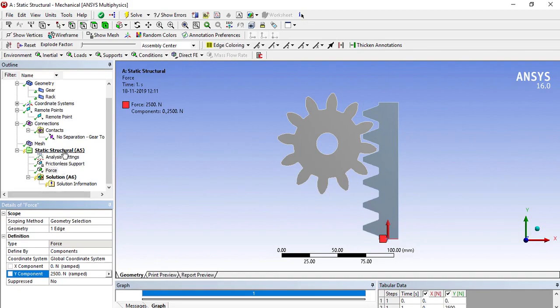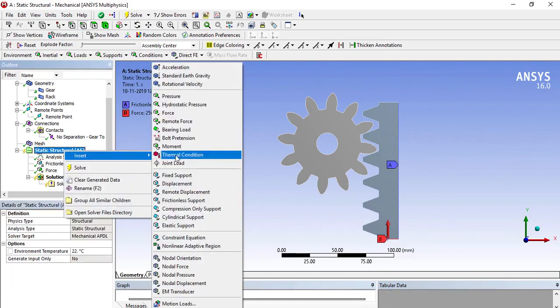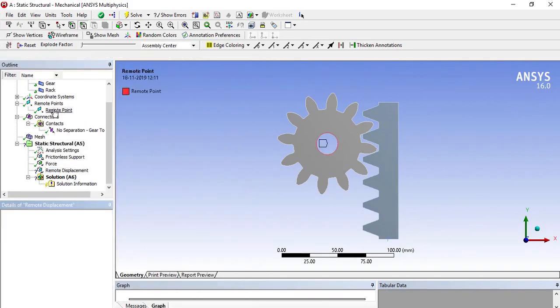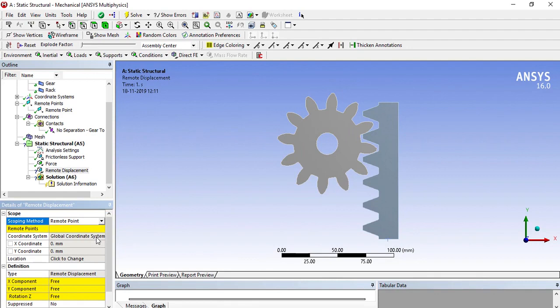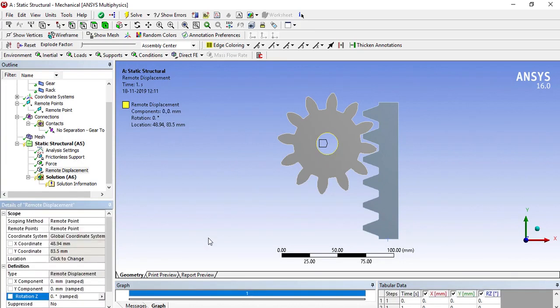Again, I am going to right click on static structural, say insert, and select remote displacement. Once I select the remote displacement, there are different scoping methods. From the scoping, I am going to select the remote point option instead of geometric selection. There is only one remote point which I have created, so in the remote points, I can select only that particular point. I just click on the drop down arrow and select the same point which I have created earlier. Now it is asking me which components are free and which components are fixed. So here I am going to fix every component so that the gear cannot move and rotate.